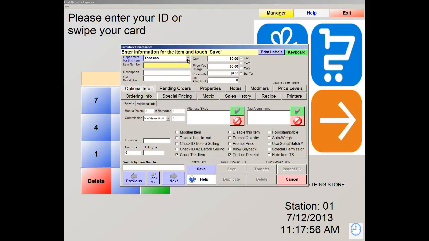And we're going to select our department now, called drinks. And now we're going to scan the barcode of our Snapple. So I scan the barcode of my Snapple, and now I'm going to enter the description of the Snapple. I'm now going to enter the cost, what I pay for the product. So let's say for the Snapple, I pay $1.